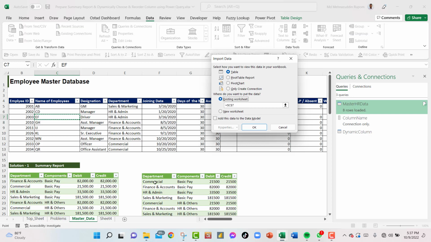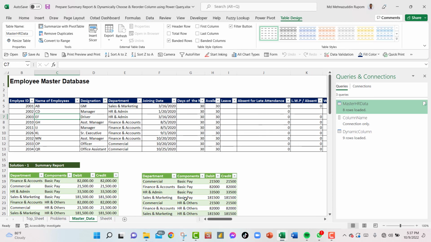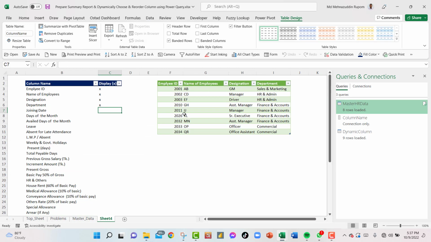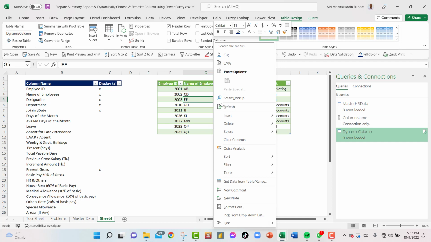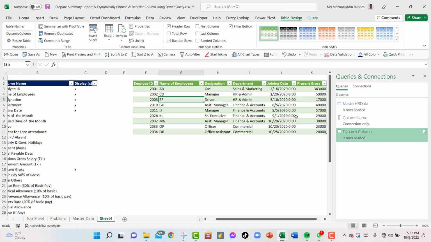table to existing worksheet. I will place it here probably. Okay, let me go just there. Okay, these are the 4 columns we have. Let me just add something here, just joining date, present gross, right? And let's just go there and refresh. You can see the joining date and present gross are there as well.